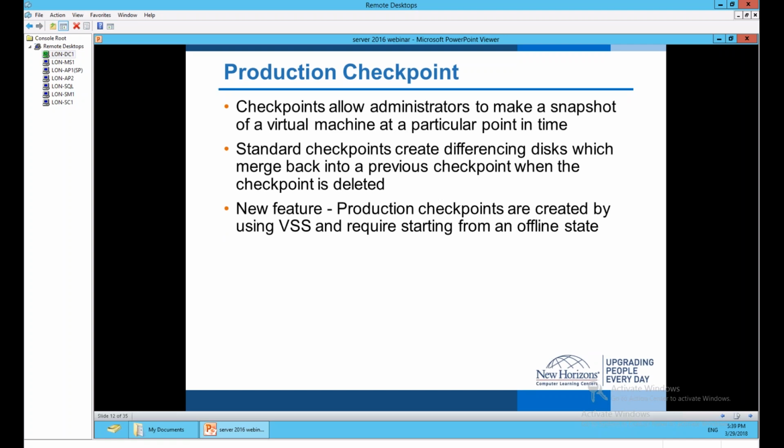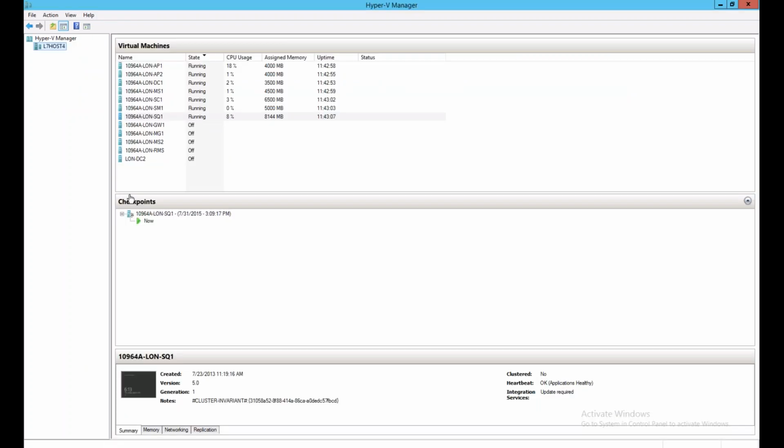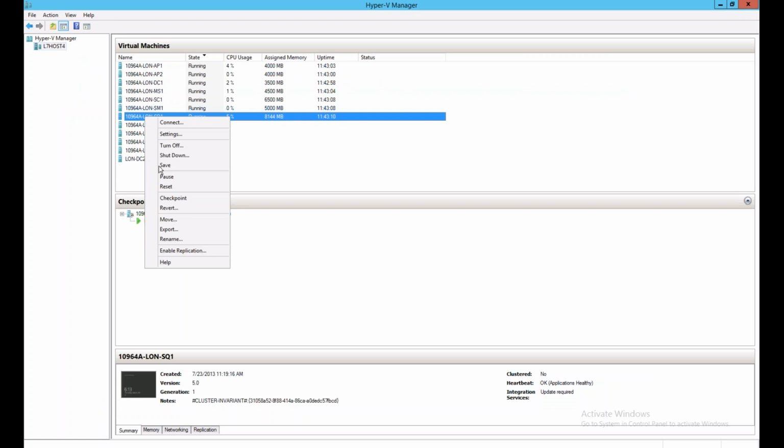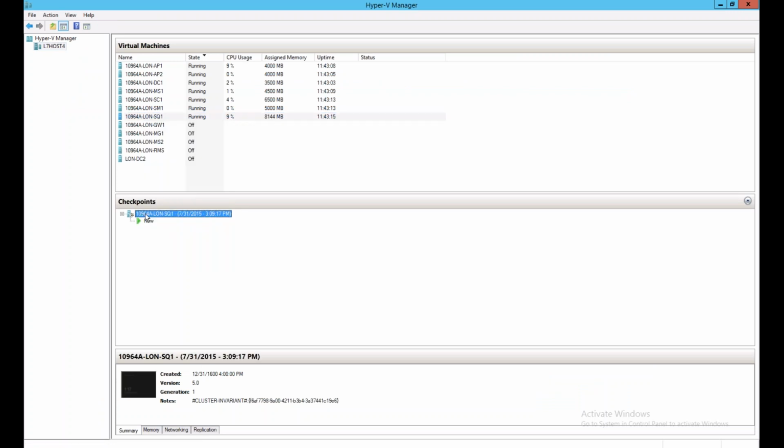Production checkpoints allow us to leverage VSS within the virtual machine to create point-in-time snapshots that are essentially just deltas. If you're familiar with Hyper-V, I could come in right now and create just a standard checkpoint, kind of like I've done right here. If I apply this checkpoint, it's going to roll me back all the way to my initial config. The problem with this checkpoint is that it's an entire bundle: operating system, configuration, everything. I don't have the ability to go into the virtual machine and say, I would like to create a snap for the difference right before this application installed and after it installed, but I don't want everything else.